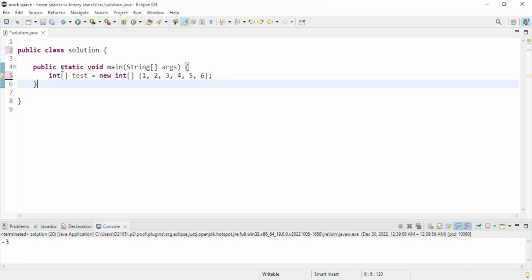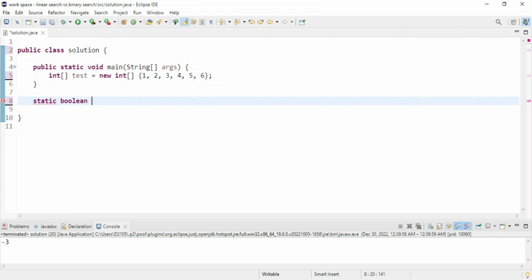So right here we have our main method. It has an integer array called test, and down here we have to create the function for the linear search. It's just check the given value if it exists in our list. So let's say static is going to return boolean. Let's call it linear search. It is going to take an integer array called nums as well as an integer value.